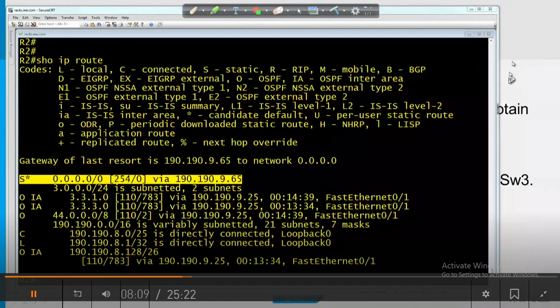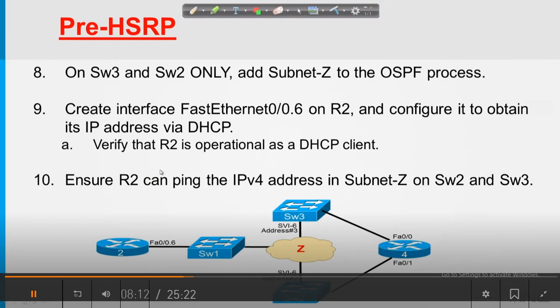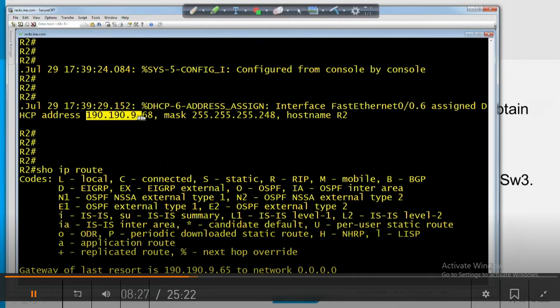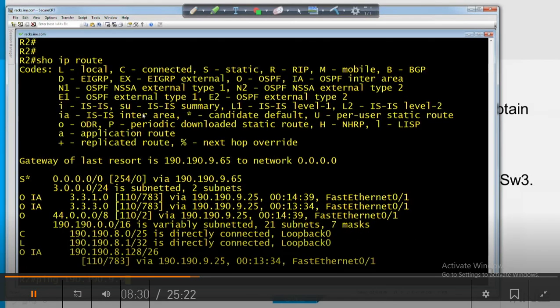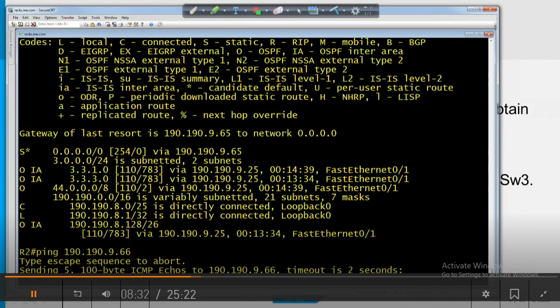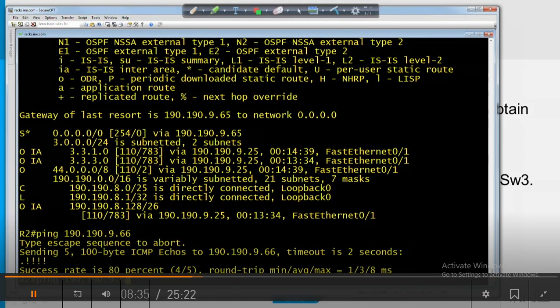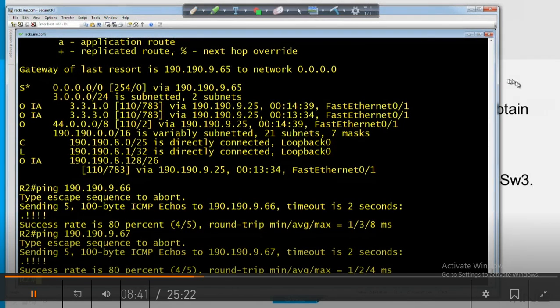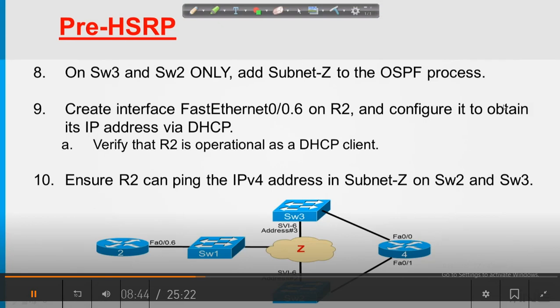All right, so where were we? Lastly, ensure R2 can ping the IPv4 addresses in subnet Z on switch 2 and switch 3. Okay. Ping. That is switch 2. And that is switch 3. Okay, so now this topology is fully functional. We're finally ready to add HSRP to all of this. We had to get all this stuff operational first before we could do HSRP.